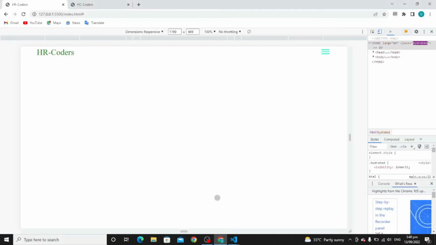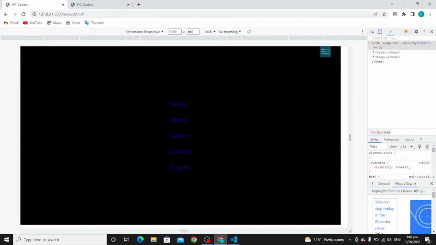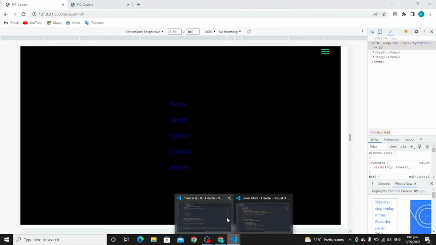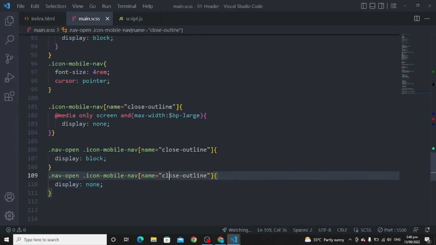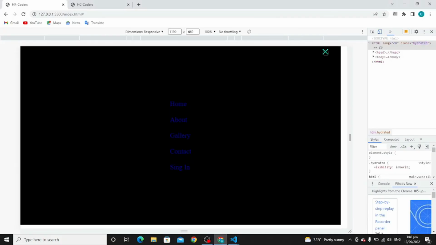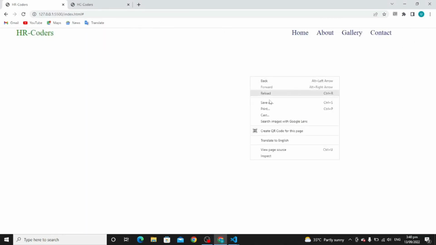Okay, save it and, oh, there is some error, I think. Oh, the name, this is the close outline, this is again the close outline, this is the menu outline. Okay, menu outline, save it and done. Exactly the way we wanted to create it. Close it, and here it is. As you see, this appeared.